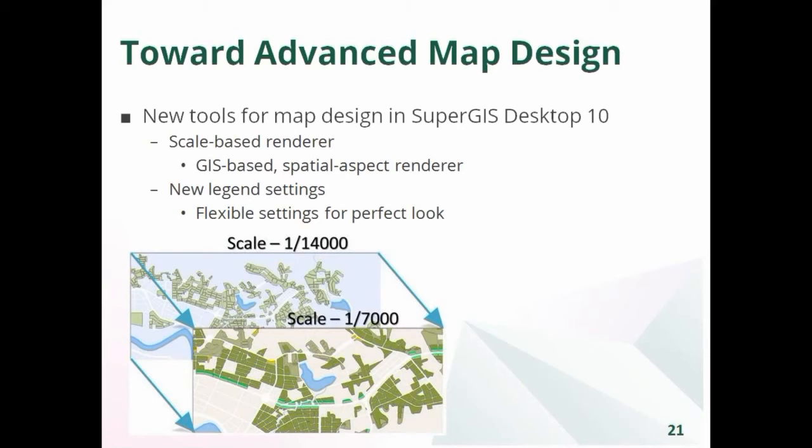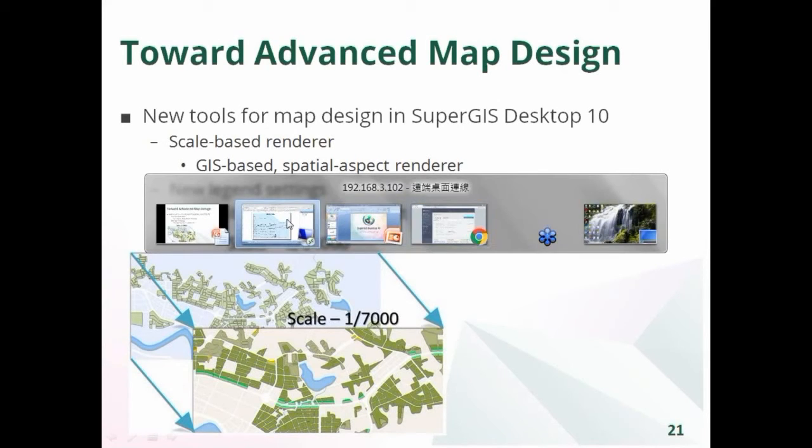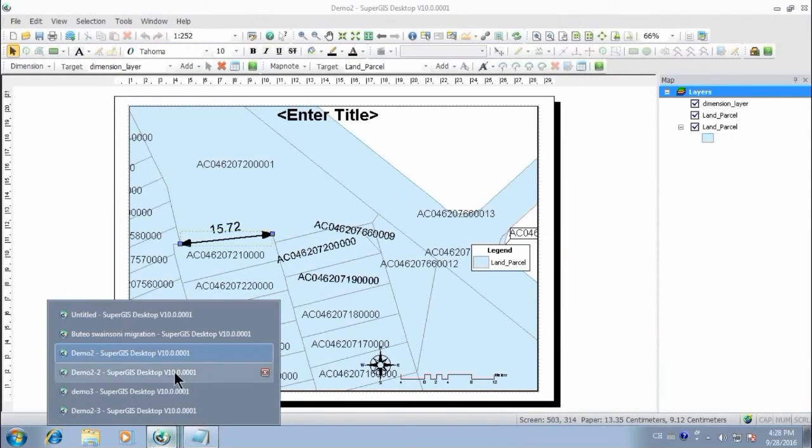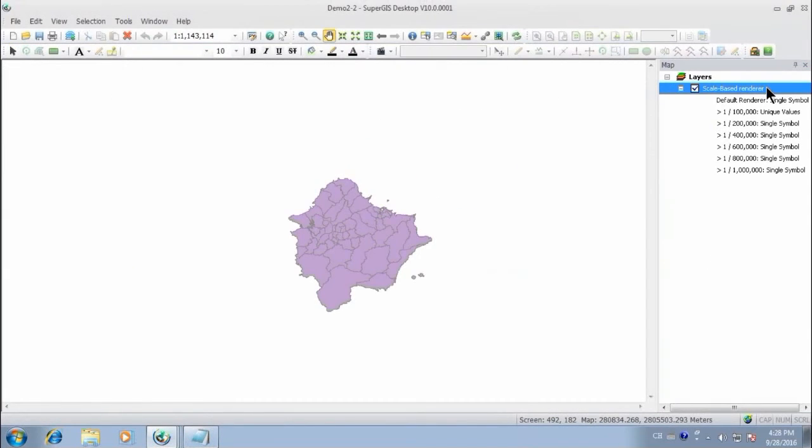For example, when you jump to 1:14,000, your map will be rendered like this. And when you jump to another scale, your map will render with another symbol. Let me show you how to set up the scale-based renderer. And here is a sample.